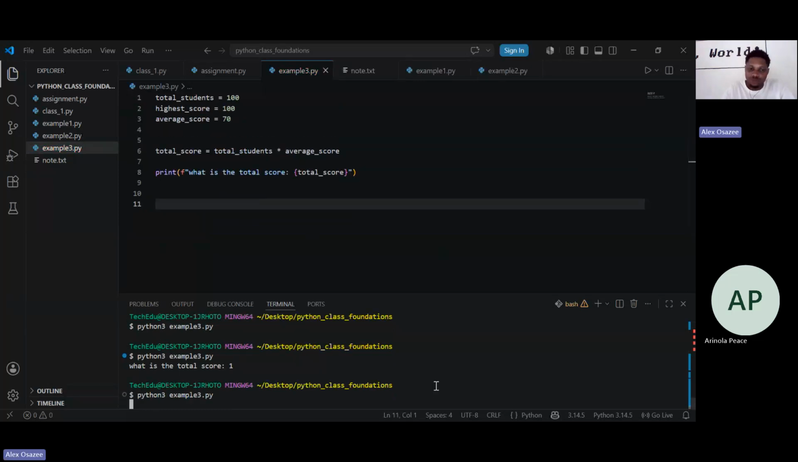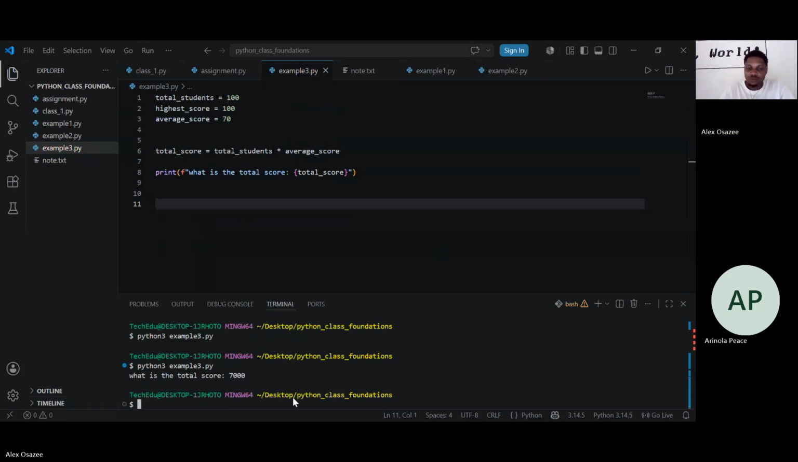Run my scripts. That's 7,000. Okay, that's 7,000. Let me check. I think there's another expense. Okay, which is 100 times 70. That's what we just did. 100 times 70. That's quite easy for us to even calculate together.